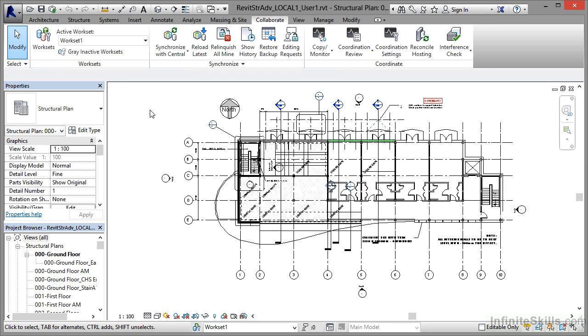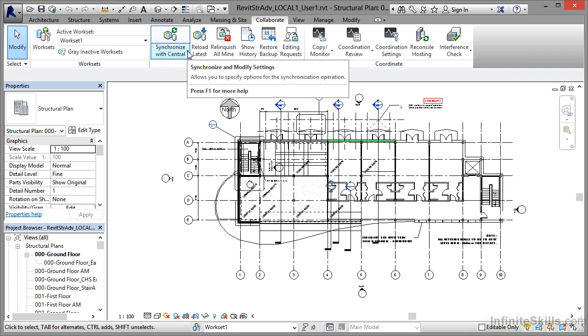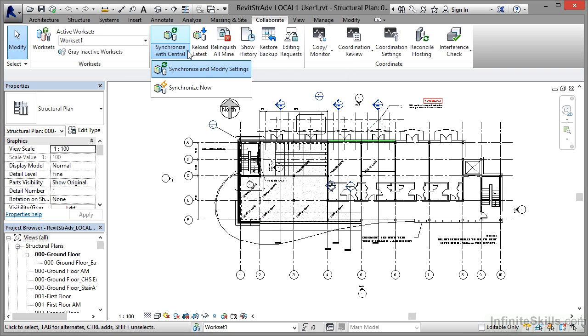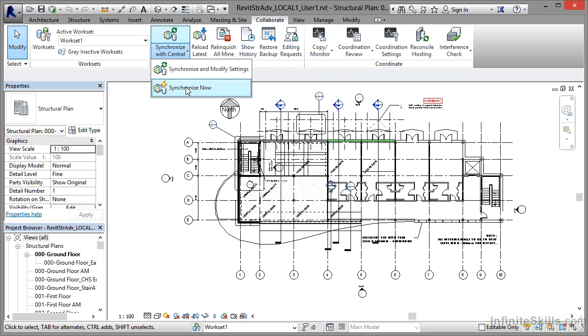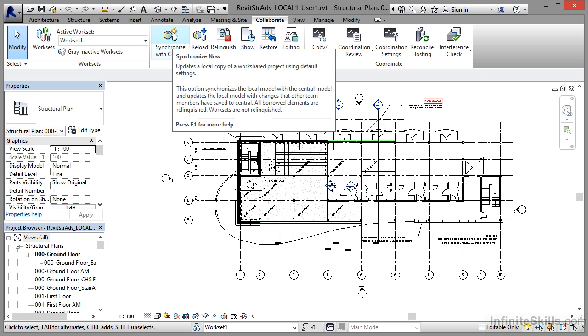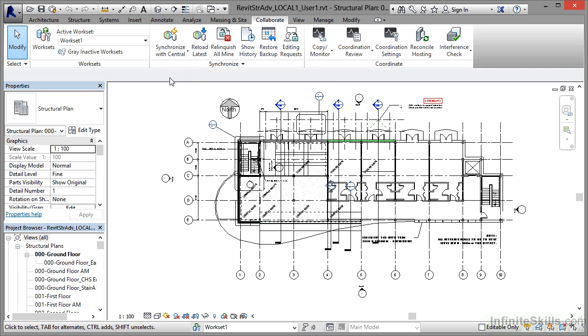Now there are 2 methods of synchronizing. You'll notice the synchronize with central here on the synchronize panel. If I click on the little arrow there, there's 2 methods of synchronizing. I can synchronize and modify settings, or I can synchronize now. If I synchronize now, that is synchronizing to the central file. That's done. And you can now see, can you see it changes? That little arrow, that little lightning symbol there, the yellow thing, that's telling me that it's synchronized.